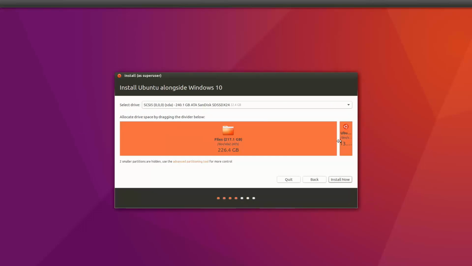With this bar, you can drag, and that's the maximum partition we can do for Ubuntu. Our hard drive's pretty full. So I think I'll do 20, yeah, I'll just do a 20 gig installation. Hit install now.